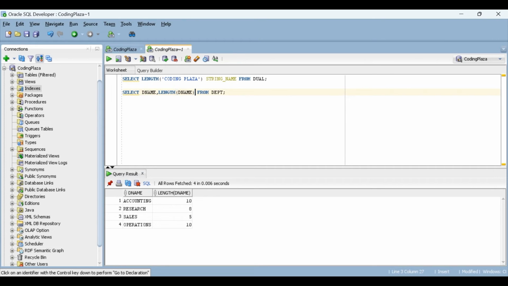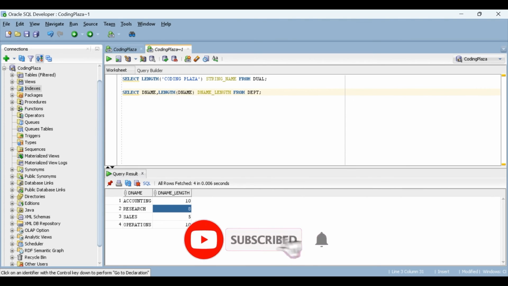See, so dname where it is. See, accounting, 10 characters are there. Research, 8 characters. Sales, 5. Operations, 10. Like this you are able to find the length of each string or character. Right, so yeah, it's about the length function, guys.